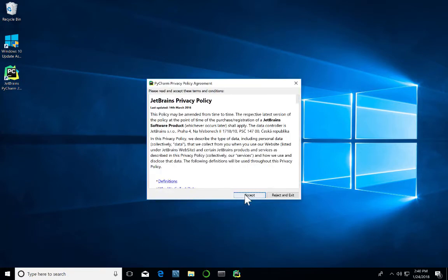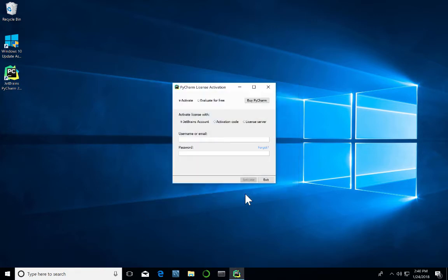Privacy policy, I don't have any real choice. I'll accept it. I want to do license activation. Sure. So the JetBrains account is the account that we set up for our student account. So let's just put in our email. I'm going to use my university email. And I'm going to put in my password that I set up for that account. And I'm going to say activate it.